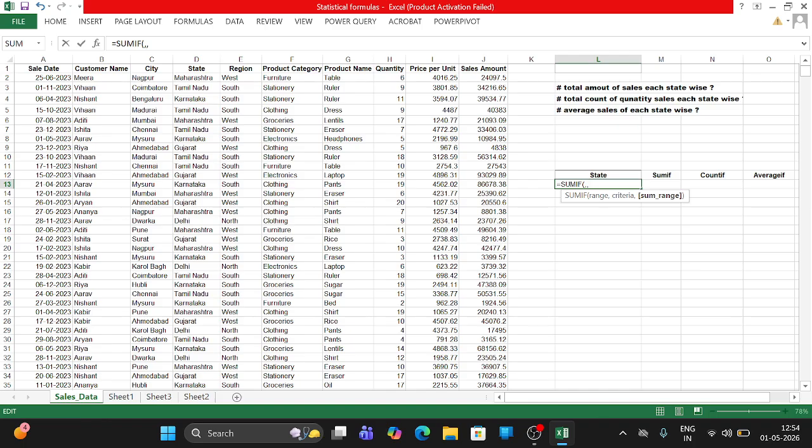What is range? Range is where you look. Criteria is what you want. And sum range is what you calculate, which means the sales amount. I need to calculate it state wise.